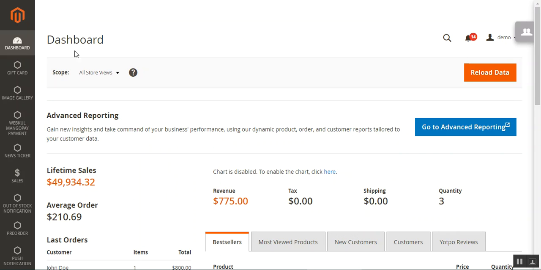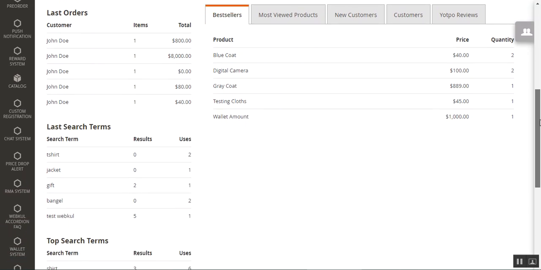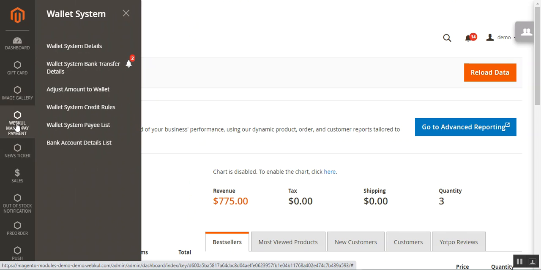Right now I have logged into my Magento 2 platform-based web store's backend panel by entering my username and password. After I've logged into my backend panel, we'll have to navigate to the side panel option, that's the wallet system. Let me show you that. Below that we have the wallet system details, the wallet system bank transfer details, adjust amount to wallet, and wallet system credit rule.